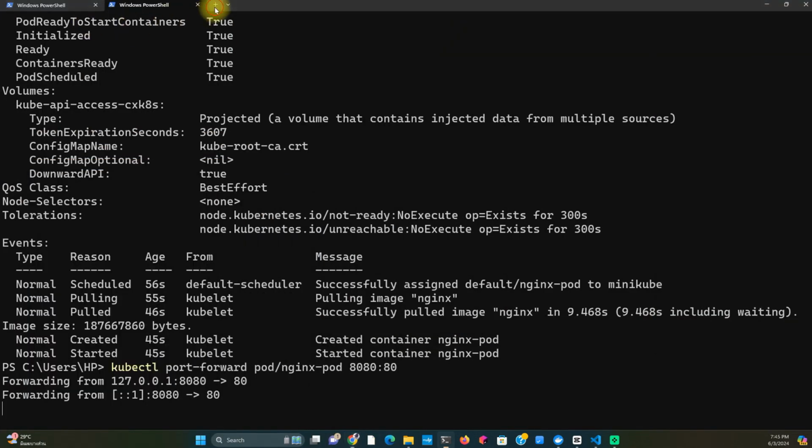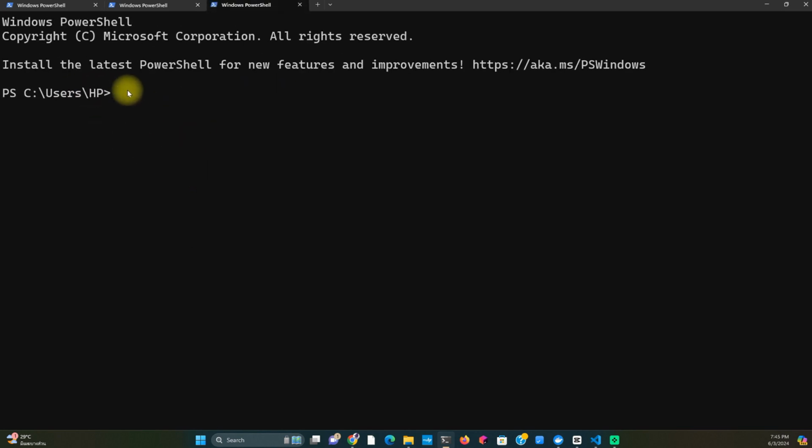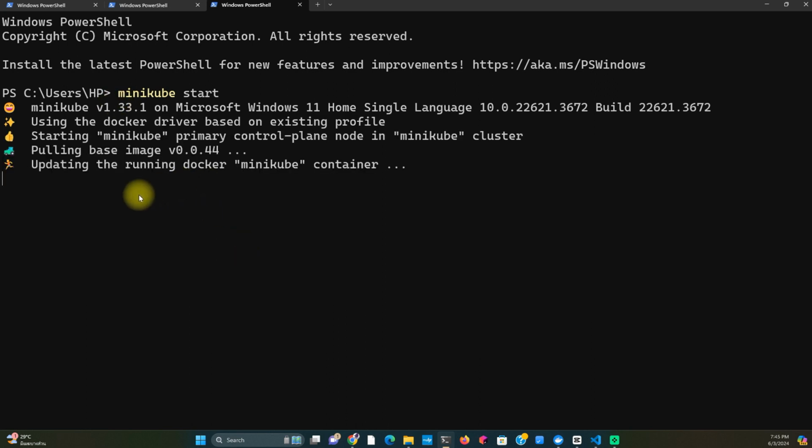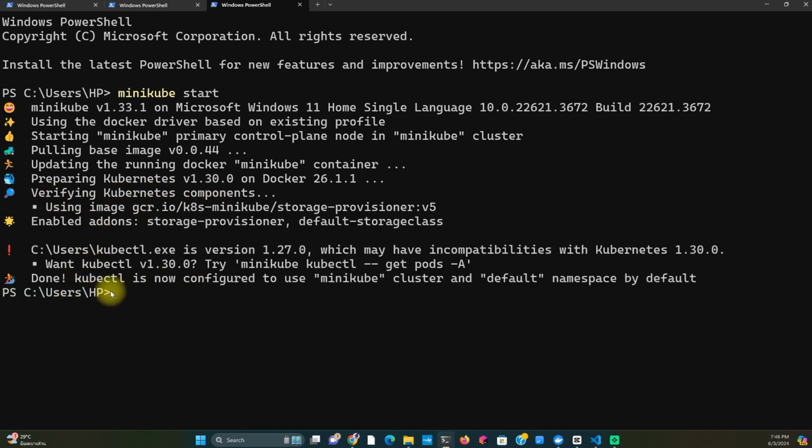And the way to access that, we have to make sure that minikube is up and running. So go straight to minikube start. Give it a few minutes to start. Make sure also your Docker is running. So you can go ahead and run your Docker locally. Give it some time. It's pulling image, running Docker minikube container, verifying Kubernetes components, and there you go.